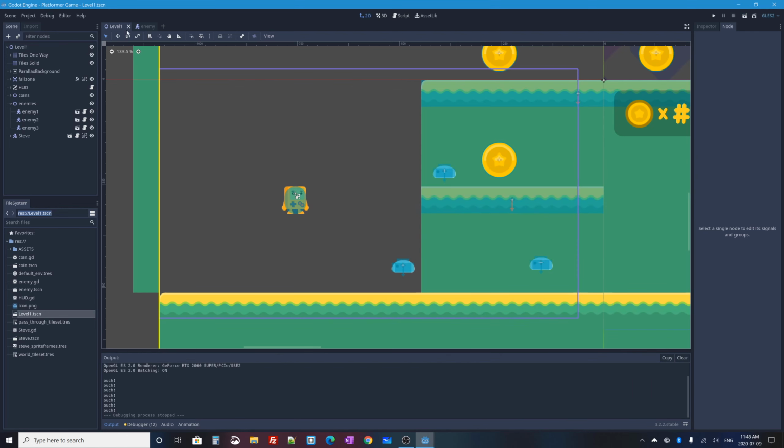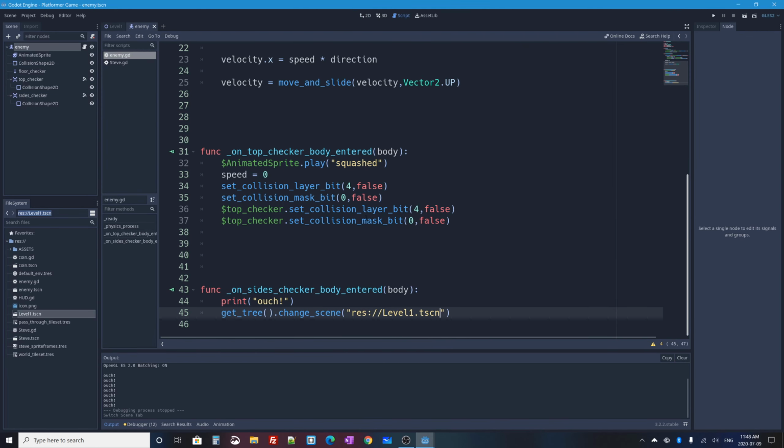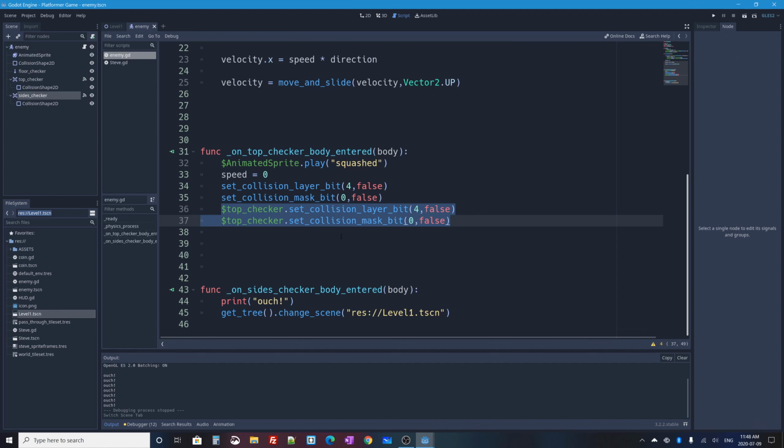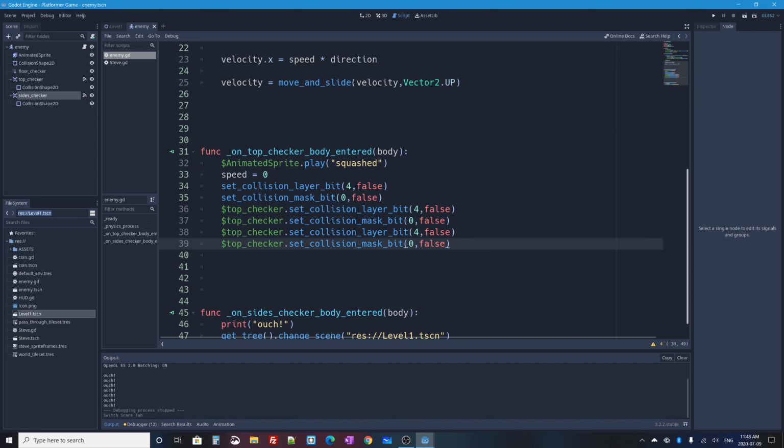So what I want to do is go back to my enemy's code, and when I enter the enemy's top checker, I'm turning off its collision for my player. I'm turning off the top checker's collision for my player, but because we now have another child of the enemy scene, we need to turn that off as well. So I'm just going to copy these two lines and press enter, because when we enter the top zone, we want to turn off the sides checker as well. So I'm going to change this to a sides checker and sides checker, and that should do it.